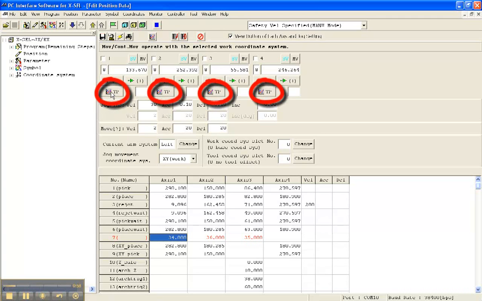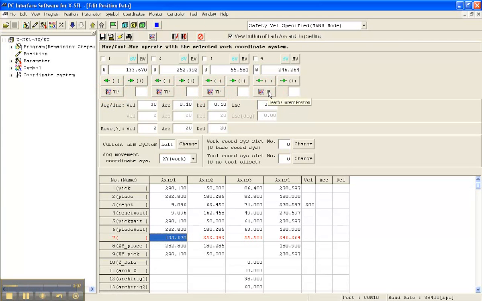There is a Teach Current Position button under each axis. When you press this button, it will grab the current location of that axis and store it inside the position table. The second way is to click the checkbox next to each axis that you would like to teach. When the boxes are selected, you can press the Teach All button up at the top of the screen.